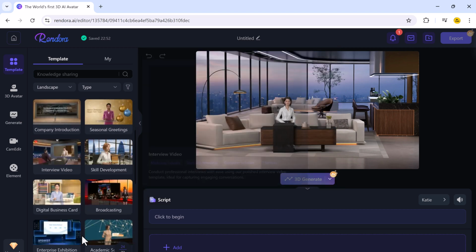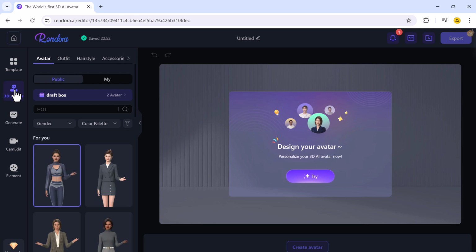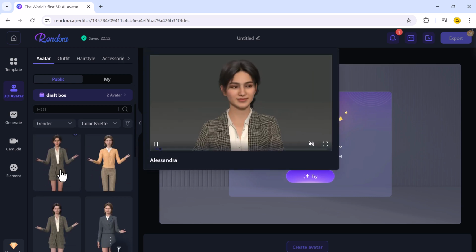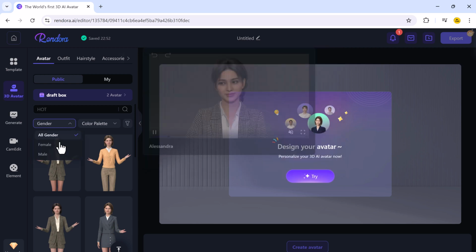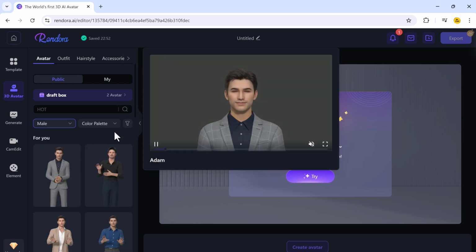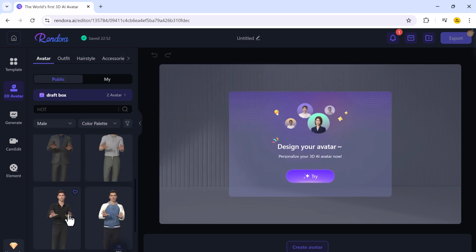The first thing you want to do is come up here where it says 3D avatar and click on that. Here we can create our own custom hyper-realistic AI avatar. From here you can choose the gender. As you can see, they have a ton of different characters to choose from. Once you choose your avatar, click on apply avatar.